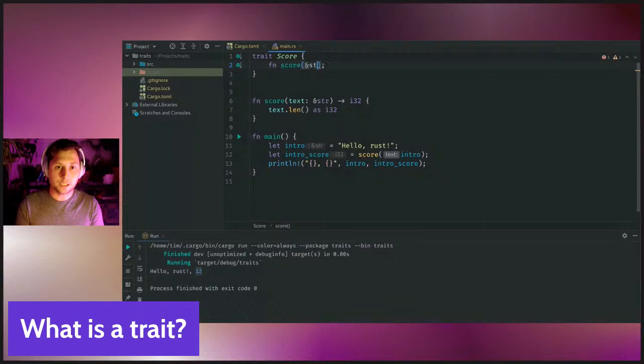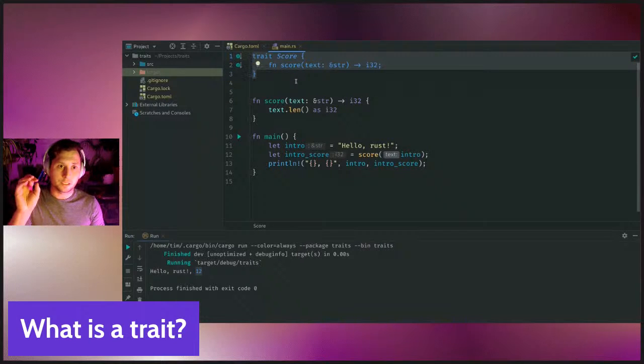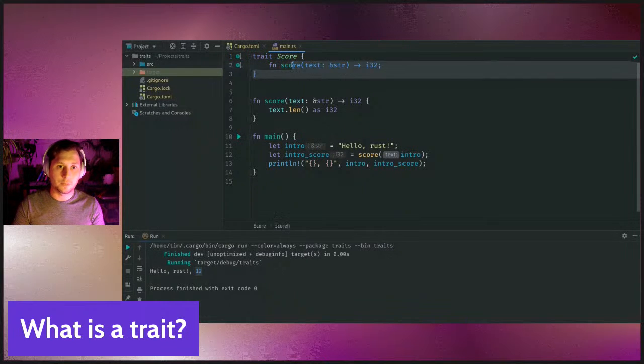A trait allows us to define functions or function signatures, and it's a bit strange. Why is that unhappy? Anonymous function parameters are, so it wants me to give it a name. And now we have this interface, this score thing, which can be implemented by multiple types.